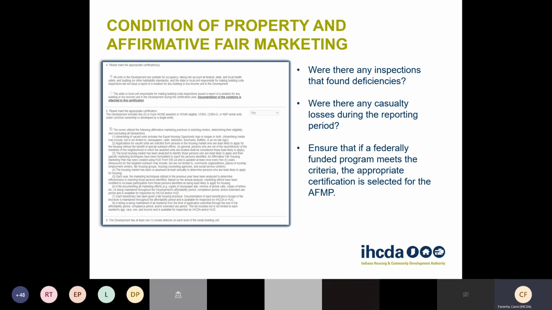If you're not currently using affirmative fair marketing, you would select no and leave this option blank. If you're not using it but you're required to, please make sure you notify us of that.